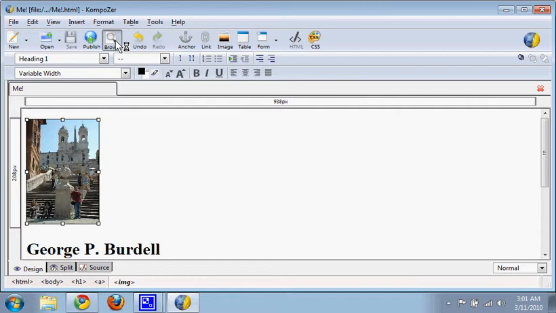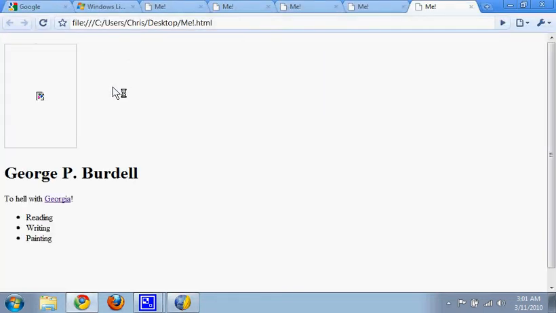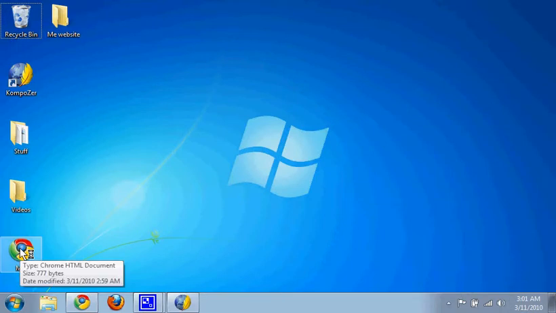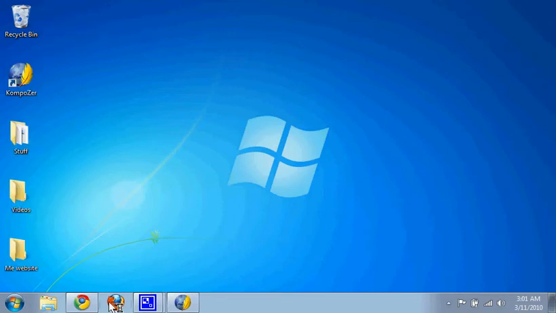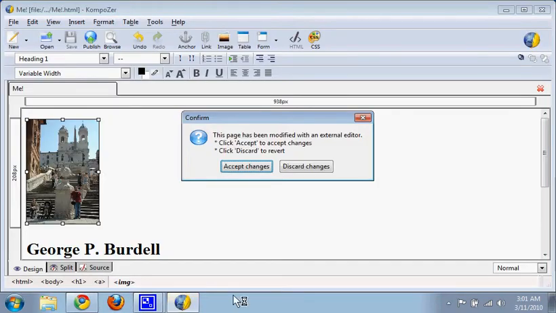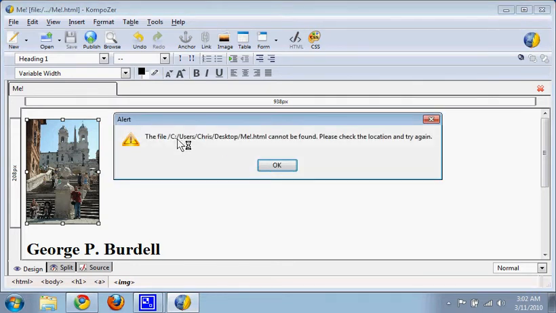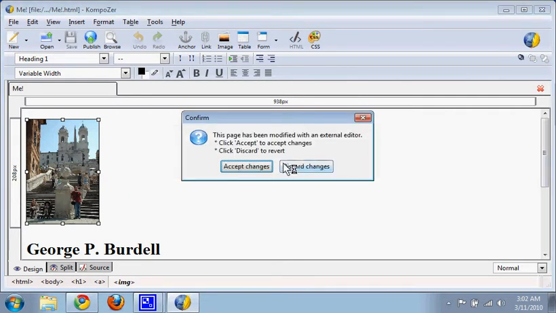Now if we click Browse, the picture still won't be able to be found because if you remember, the website and the picture are in different folders. So let's fix that. Back to the desktop, go to Me, drag Me to Website. Now let's go back to the photo. And as you can see, it's giving us a warning because we moved the files outside of Kompozer. Click Accept Changes. Now if you notice, it's saying, okay, we can't find the files anymore. What's going on? Click OK. So instead, we'll discard the changes.